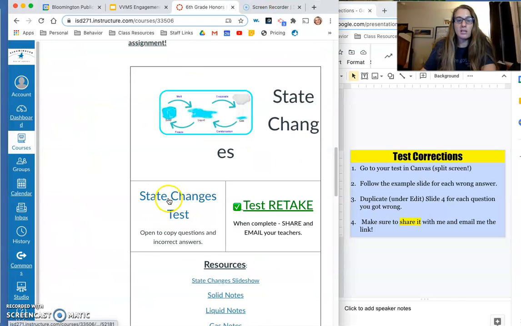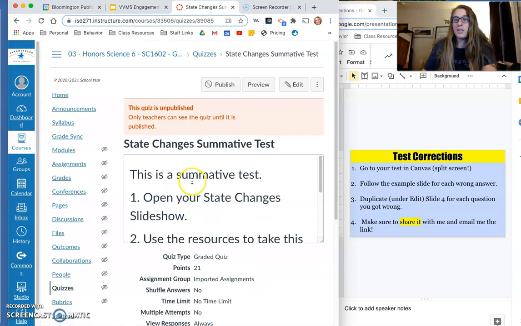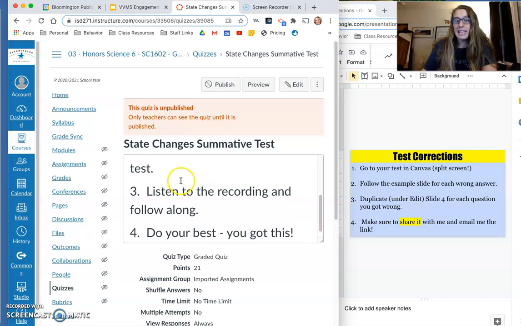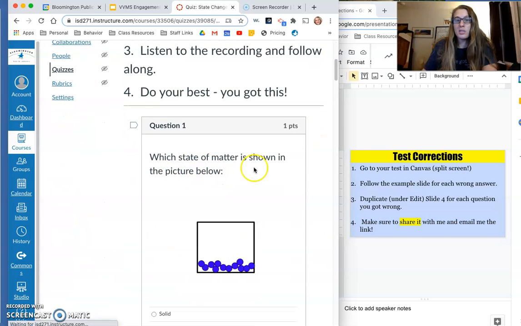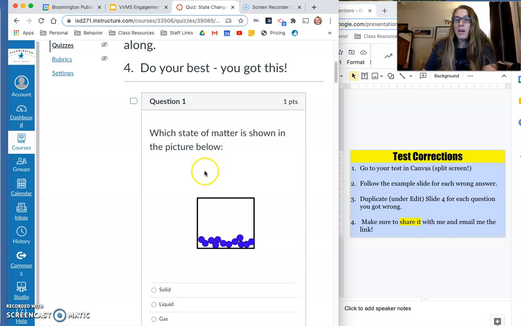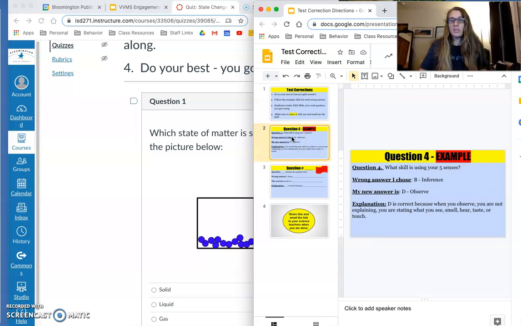So I go down, here's my test. You're going to have something that says view results. I haven't taken it yet, so I don't see that. So you're going to click view results. Then what you're going to do is question number 1. If you got that wrong, we need to fix that on your test corrections. So here's an example of how we're going to do that.